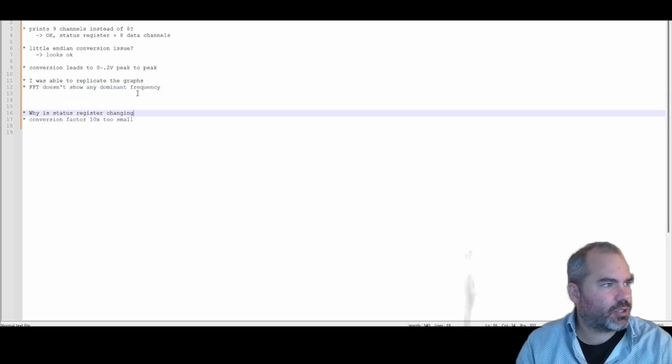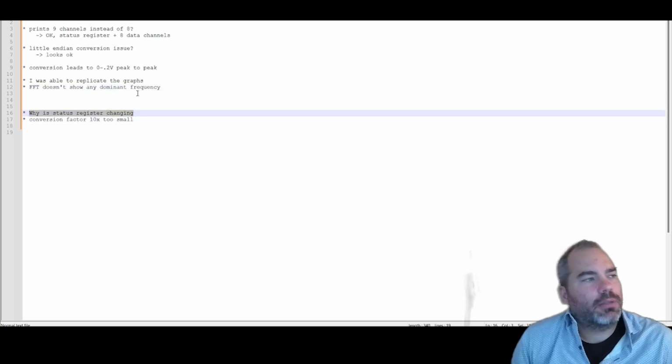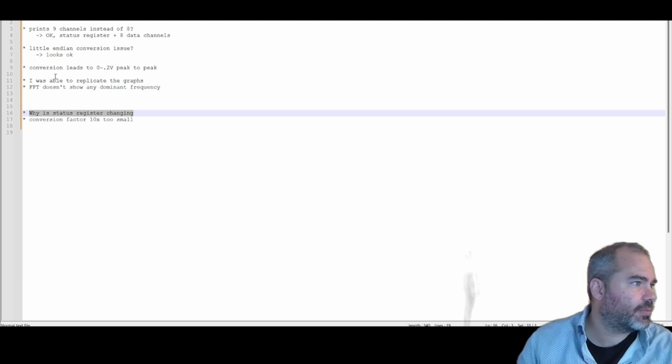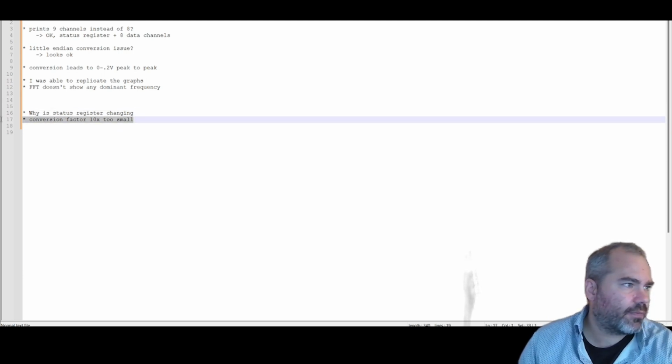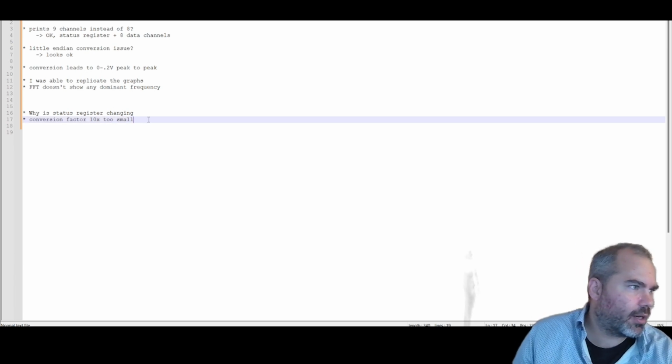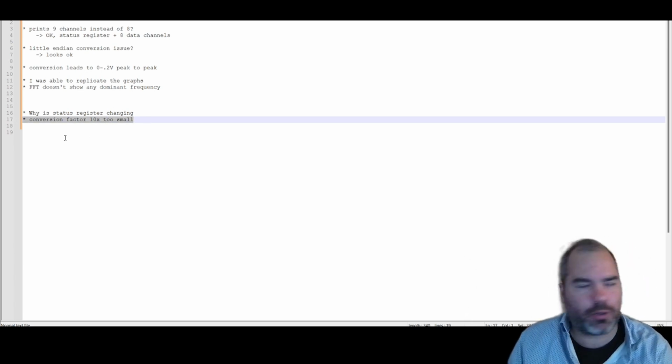Why is the status register changing? This could reveal some issues in the way the bits are read. So this could explain something. There's a conversion factor that is 10x too small according to what is expected. So I'll confirm this value again just to make sure.